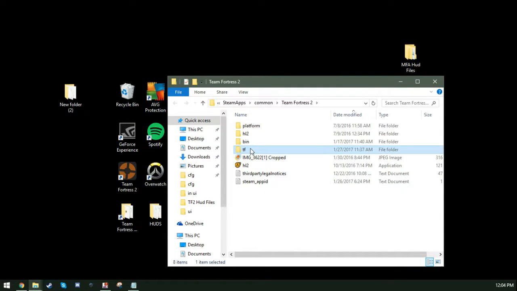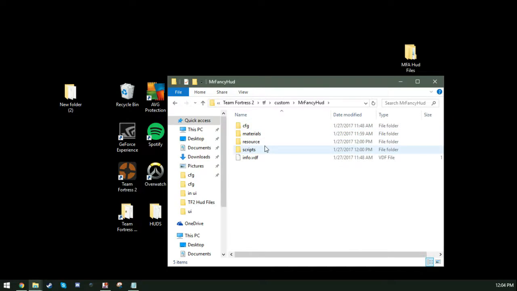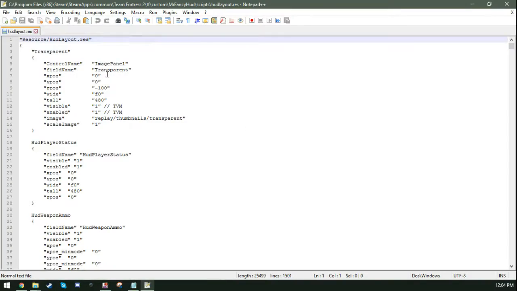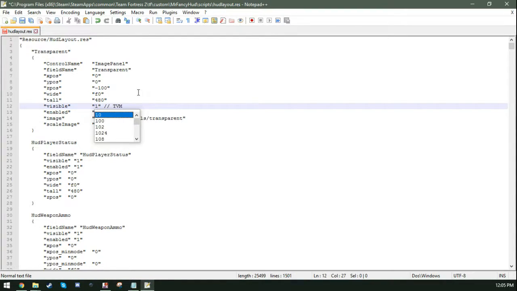Another thing worth noting, if you go back to the HUD file and then go to scripts, HUD layout, depending on what dxlevel you're running on, or if you don't even like transparent view models, if you're running on dxlevel 8, you can't use transparent view models, unfortunately. But if you don't like transparent view models, just change the ones right here for visible and enabled to 0, and that should disable them. For the sake of this, I have it on because I like transparent view models.